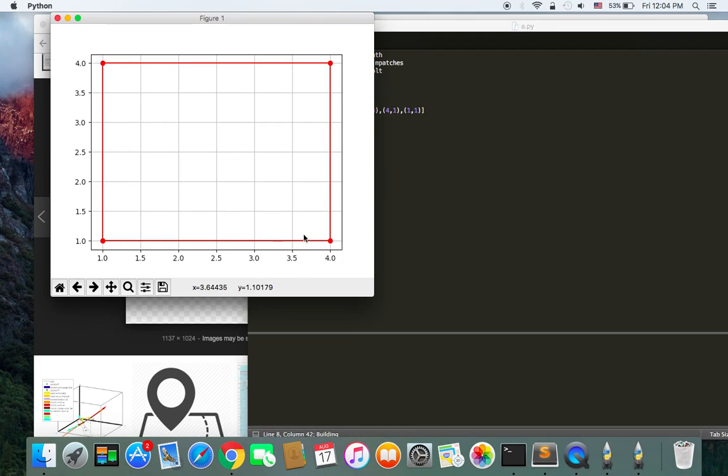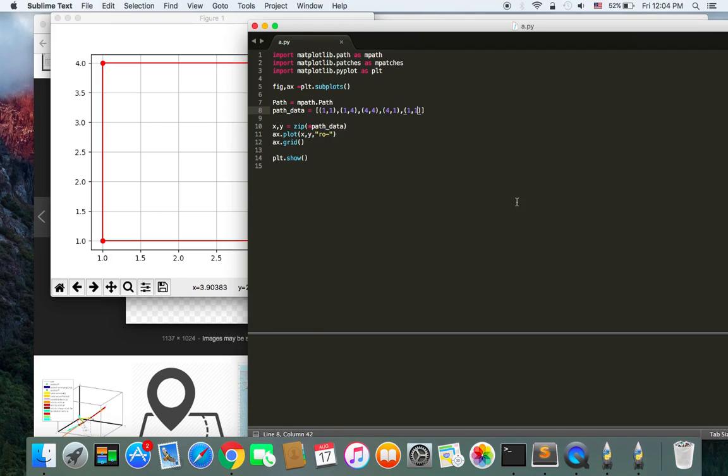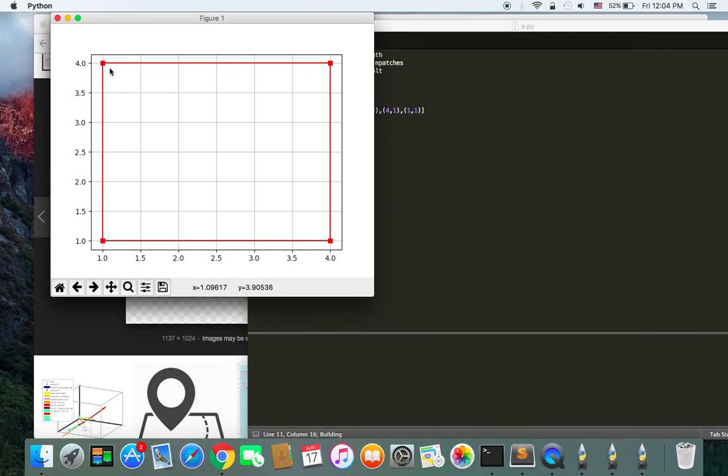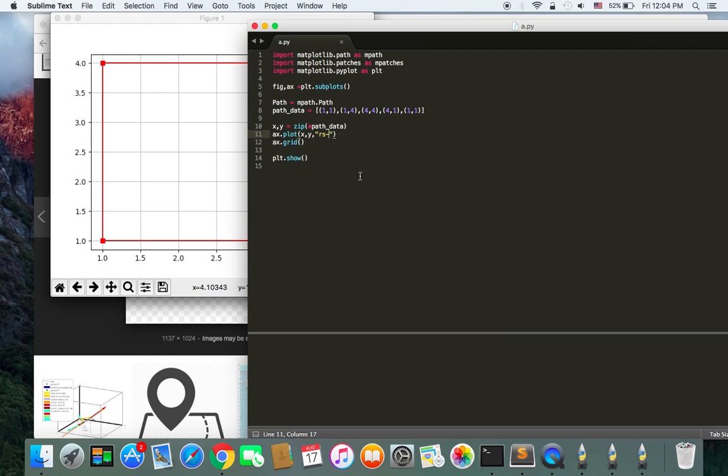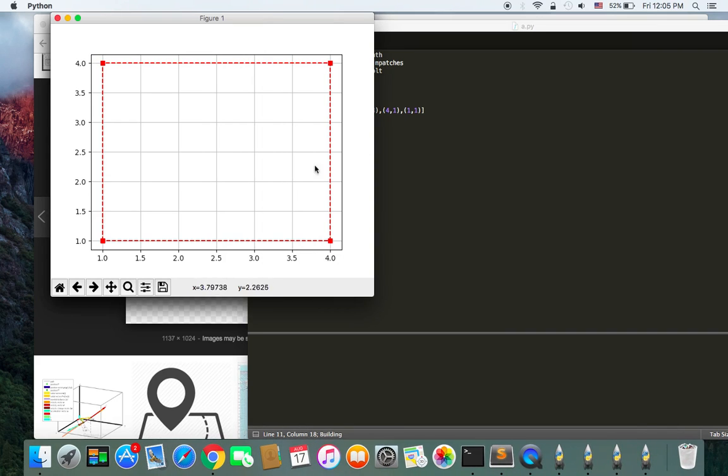And yep, now the square is totally connected, and as you can see it's red, and the points are circled. We could change that to a square or any other shape. For example, S for square. Let's run, and yeah, S for square. We could also change this from a connected line to a dashed line. Let's save and run, and as you can see, it's now dotted.